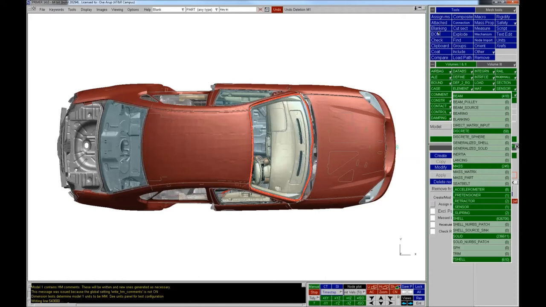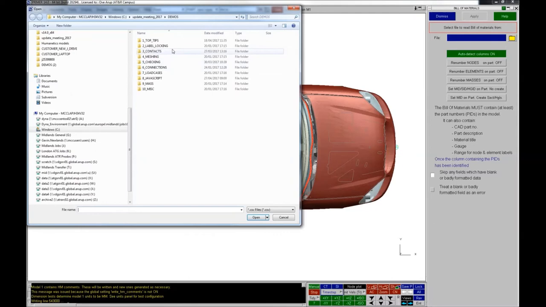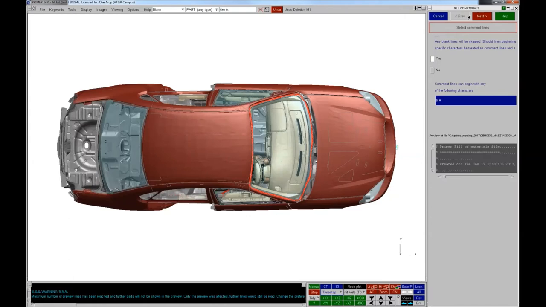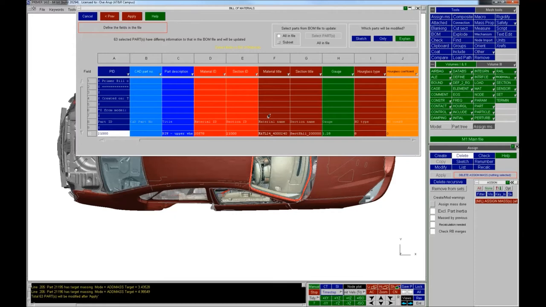So if I go to Bill of Materials and click Read, and then I'm going to select a CSV file. For those of you who haven't used the bill of materials feature before, this is a way of importing a CSV file of part information and applying that information to your model.